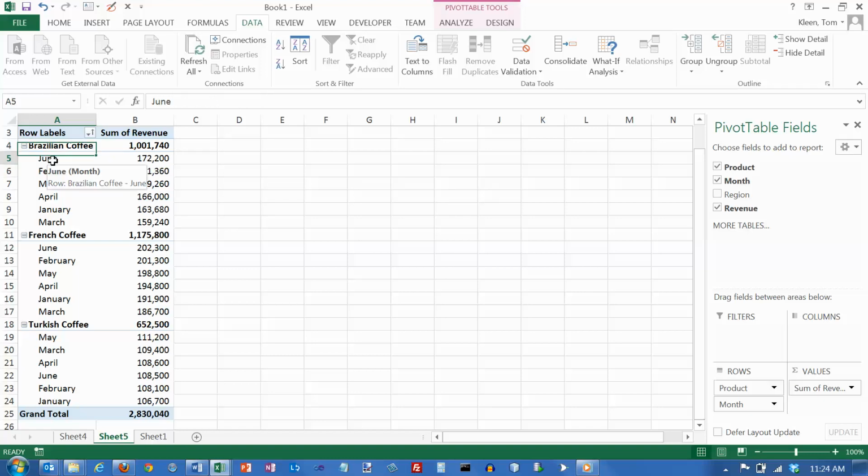If I want to sort by month, now this one's kind of interesting. Let's do an A to Z sort here. Just click on any one of the months. Doesn't matter if it's up here or down here. We'll click down here, and we'll do an A to Z sort. And you might expect if we're doing an A to Z sort that the months would be listed alphabetically, but they're not. They're listed chronologically.